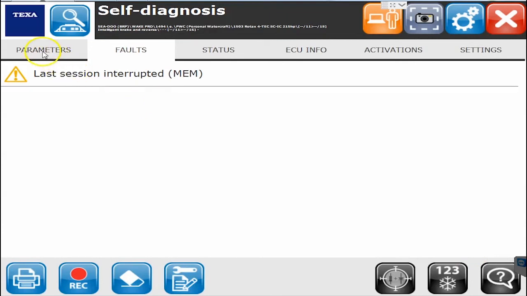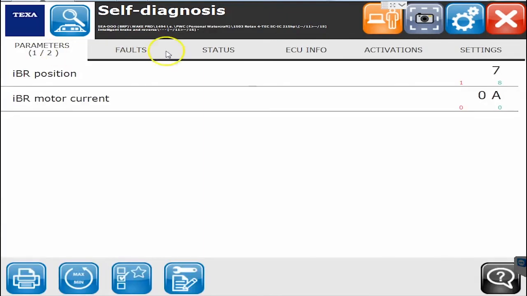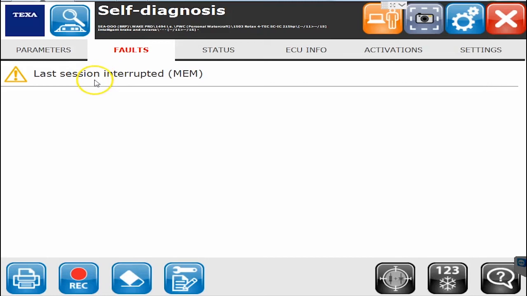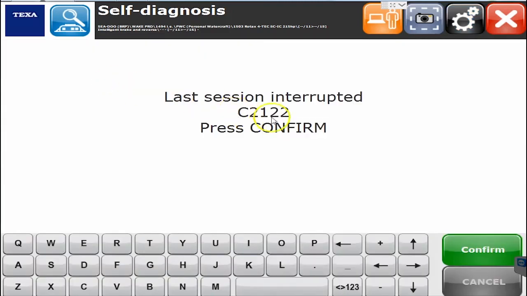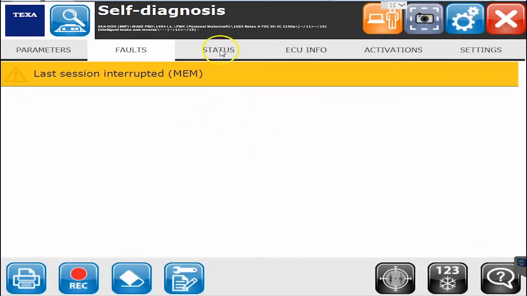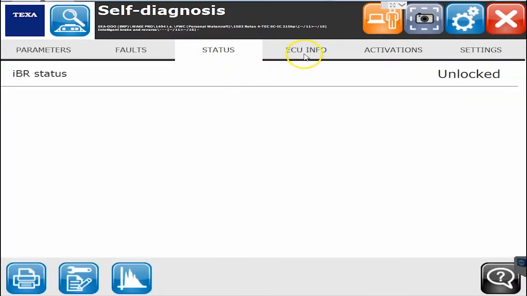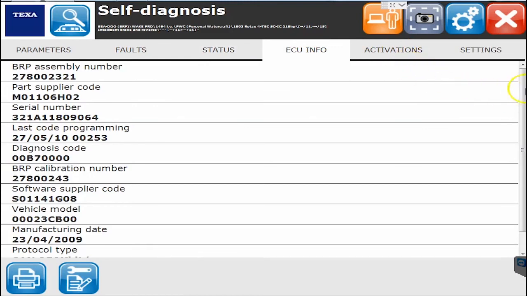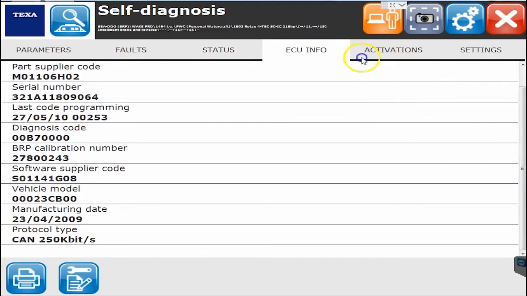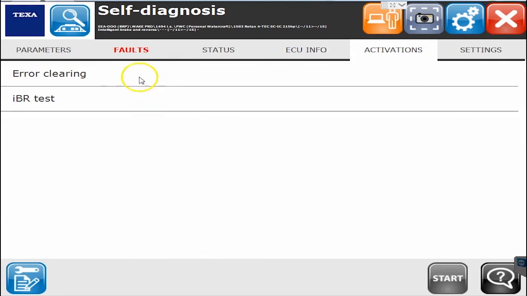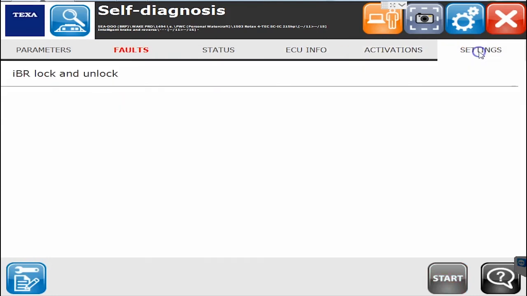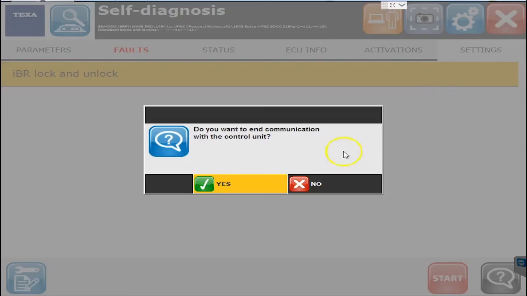All right, so great. So on this particular one, and again, we're not on the engine, we're on that reverse and intelligent brake. So this will give us the values. Faults, we actually have some values here. I can double click it, get my actual engine code so I can do a little bit more research or look through some manuals or Google it. Statuses, give me some information. ECU info, a lot more information on this particular system. Activations, it looks like we can do a test and an air clearing. And settings, we have the IBR lock and unlock. So a lot of commands that can be run in here.